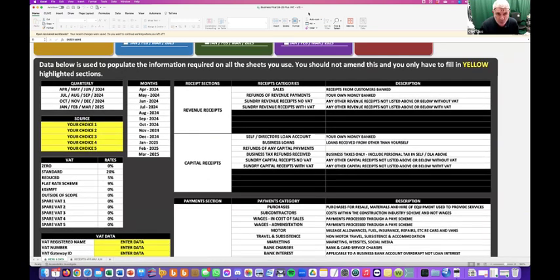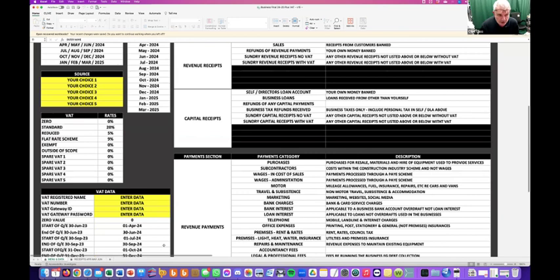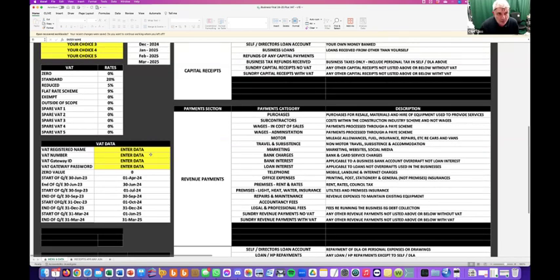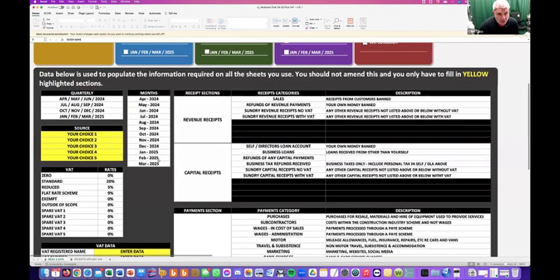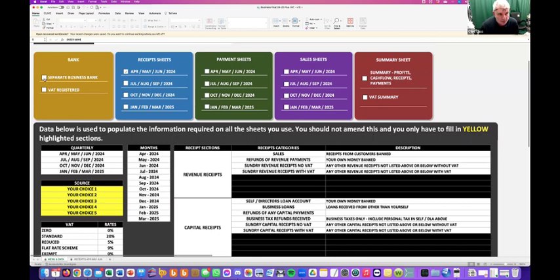And you only fill in what's yellow. So there's very, very little to fill in. In fact, if you're not VAT registered, you don't even fill in this section here. And if you've not got a separate business bank account or different bank accounts, you don't even fill in this section here. So I'm going to now start on the sheets, and first thing I'm going to show you is what happens if you do or do not have a separate business bank account.